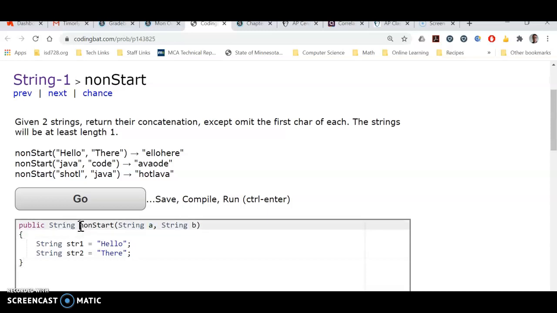So this part here at the top called non-start method, it takes in a string A and B, and A and B will take on whatever values are passed in by these little method calls. So in this example, A would be hello, B would be there. On this second one, A string would be Java, and then the B string would be code. All right, so we don't have to do this step. We just have to use the string A and string B.